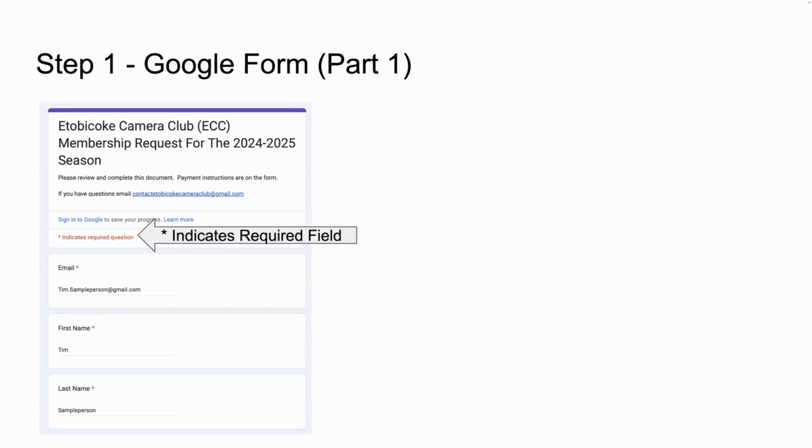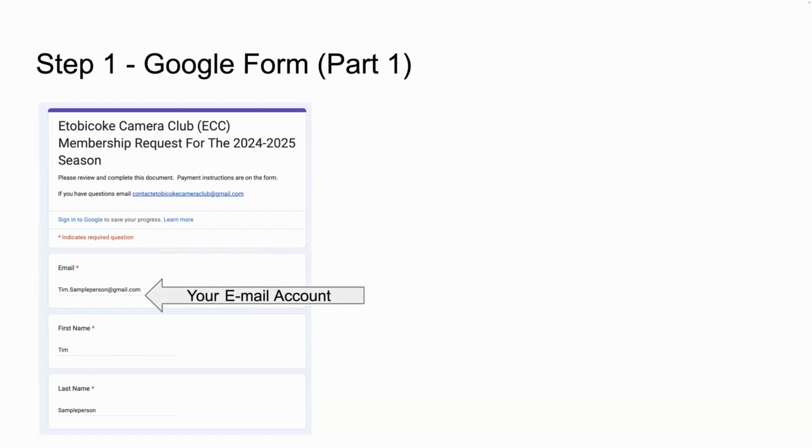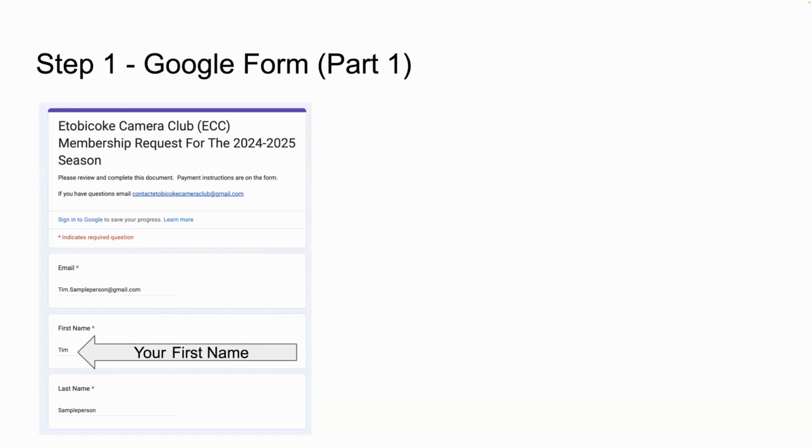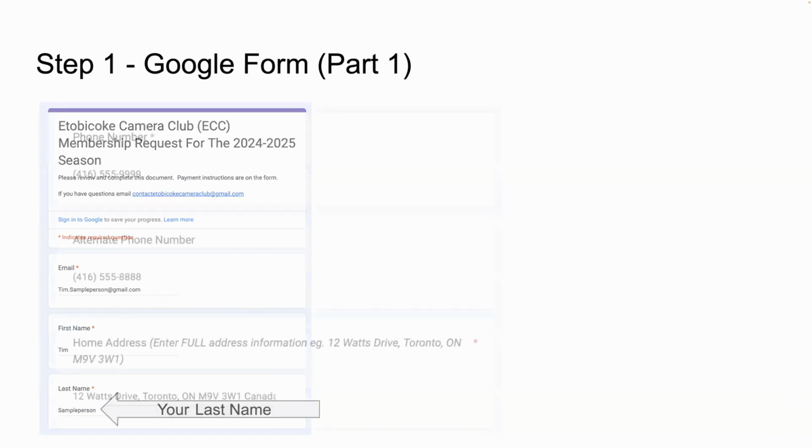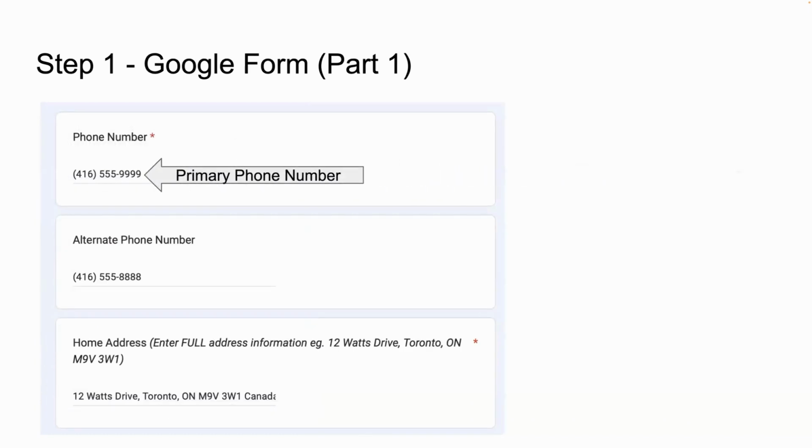All required fields have a red star or asterisk denoting that the field is in fact required. Please enter a well-formed email address, as this is how we will communicate back to you. Enter your first name. Enter your last name. Enter your primary phone number. Please use the format as seen on the screen.